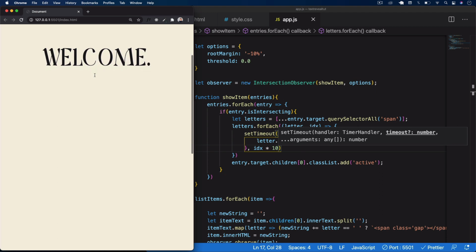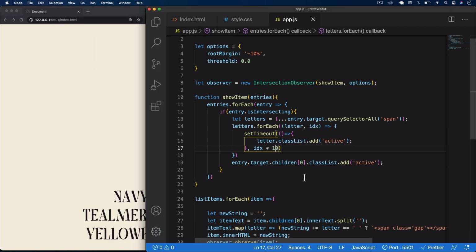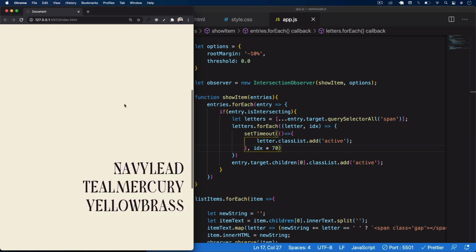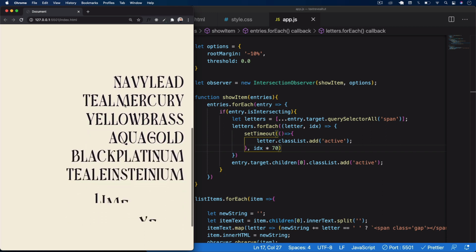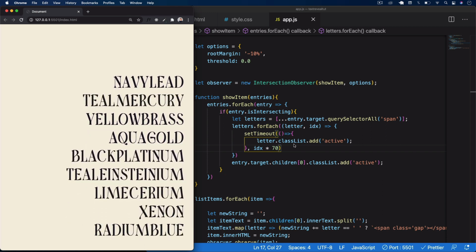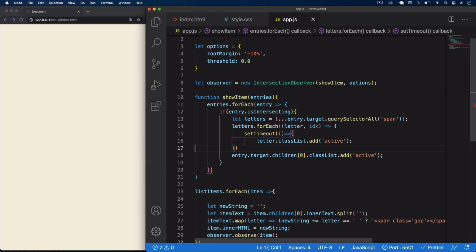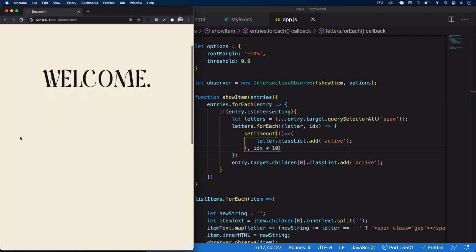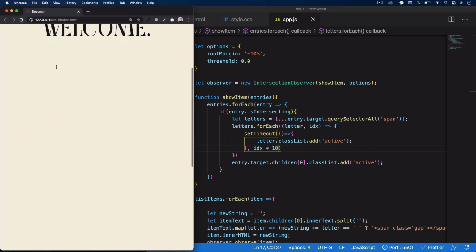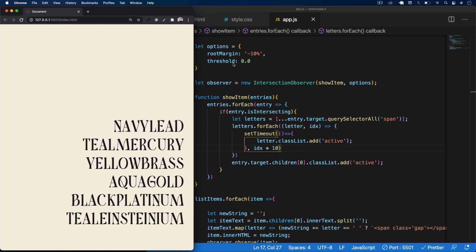So you see when we come down, we can slow this down actually as well, just so you can see the effect properly. So if we take that, you can see they come in like it's all animated one after the other. But I kind of like this 10 milliseconds. I think that works better. Okay, so now if you scroll down again, that looks okay to me.